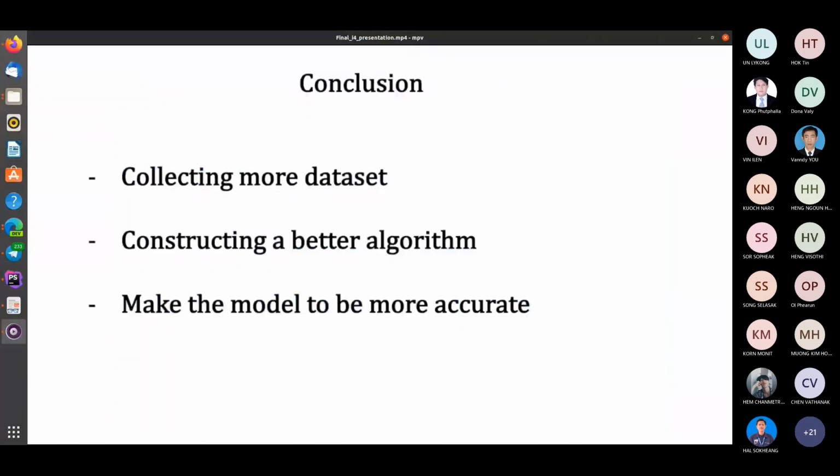In conclusion, I have built a system that can recognize Khmer letters based on drawing patterns, but this system needs to be improved in order to achieve more accuracy. In the future, I hope I can collect more datasets for more letters. Hopefully, I can get all 33 letters and construct a better algorithm for training and testing, and make the model more accurate. And that's all for the presentation. You will see the demonstration after that. Thank you.